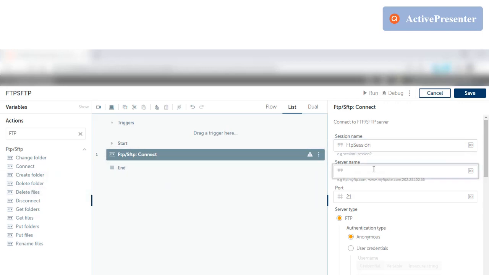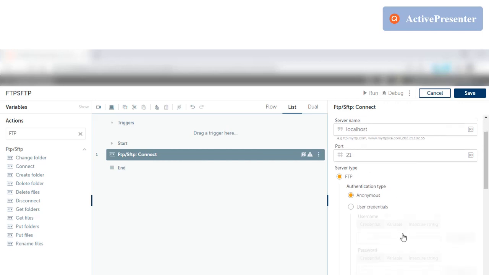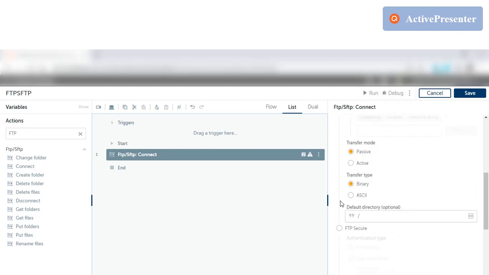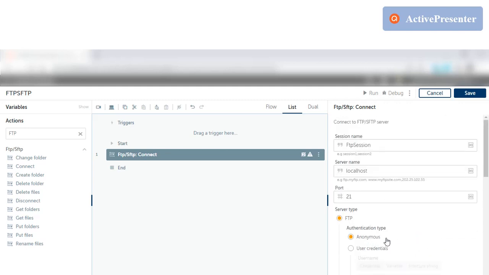Now server name, since I am working on my local host, I am just giving local host, but ideally this should contain the FTP site name. I am going to use 21 because that's an FTP port. For SFTP it should be 22, and we need to select FTP over here for 21 port, and for SFTP we need to select FTP secure, and remaining things are still okay.